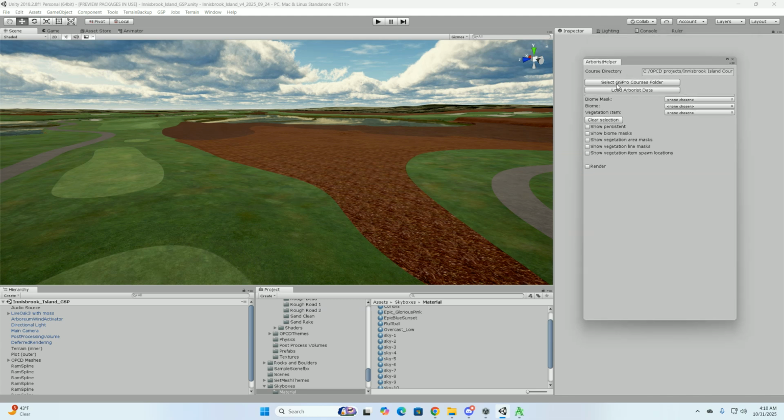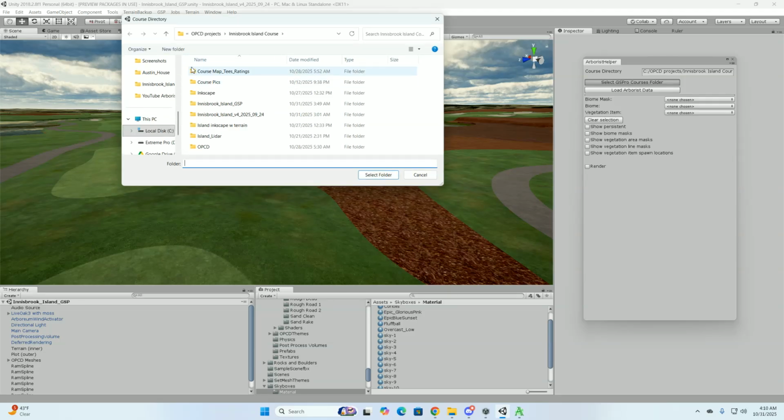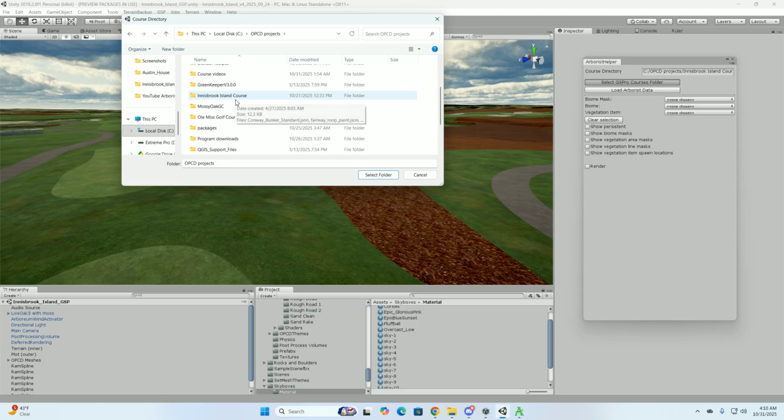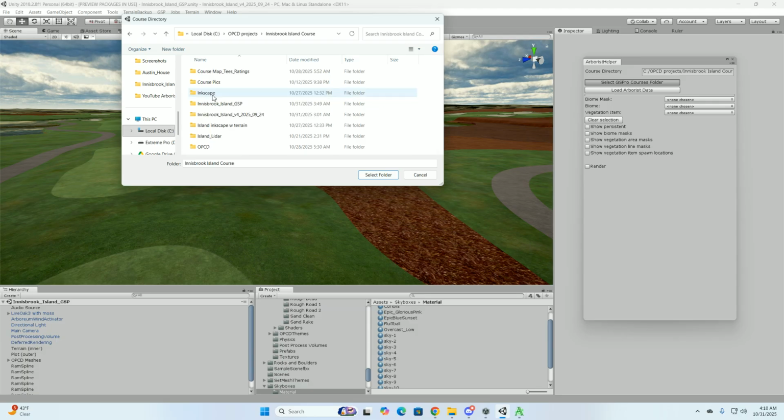We've got to make sure that we select the correct course folder. Let's back up. All right, so OPCD projects. My main folder that's got all of my Innisbrook stuff in it is here, and that contains my course build folder. So this is when I built the course in Unity, it created this file.